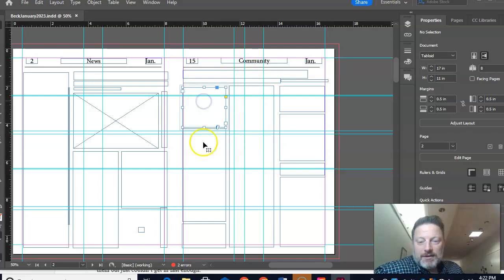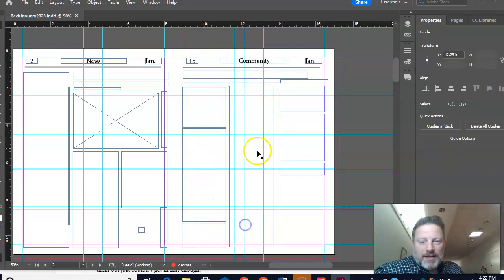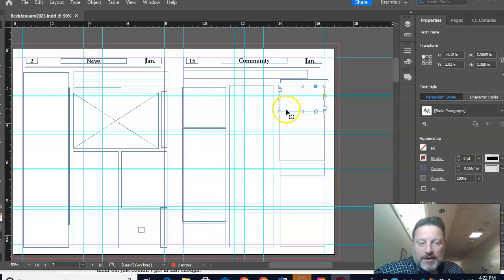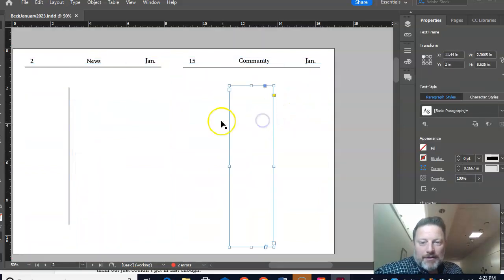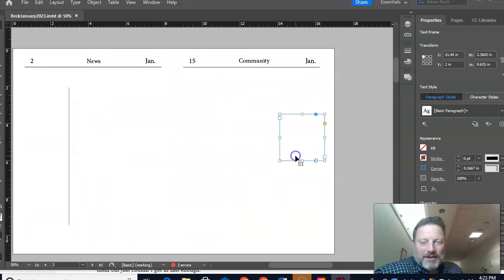So you see there's little boxes everywhere. You see all these lines. The lines can be a little overwhelming. You can actually click W, and that will get rid of everything. All of the little guides are gone. You can kind of see your page. So W is kind of helpful.